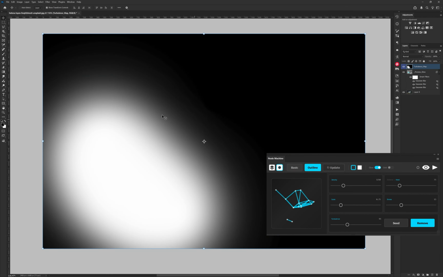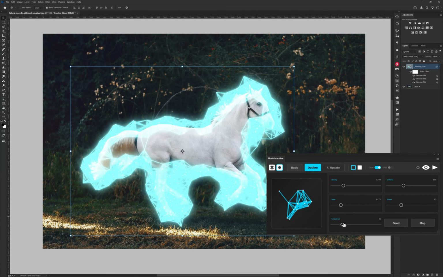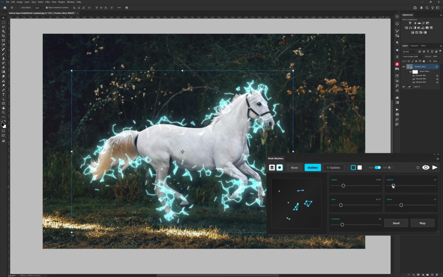Now, if you plan on adding something to this, just keep in mind, it doesn't have to be this layer, just any layer named turbulence map would work. We can obviously remove it, and the time we do an adjustment, it is going to adjust at the same time.